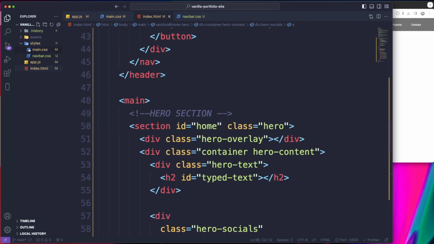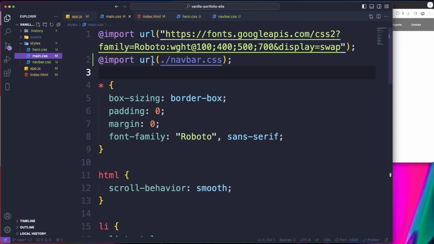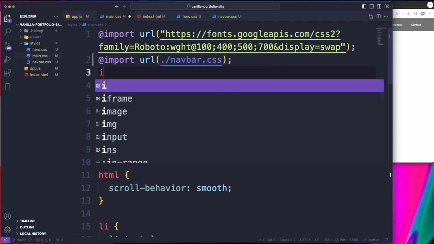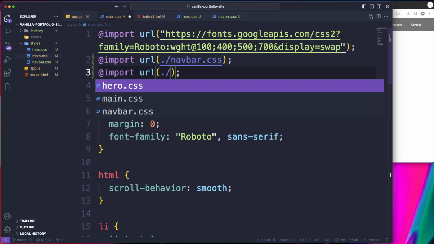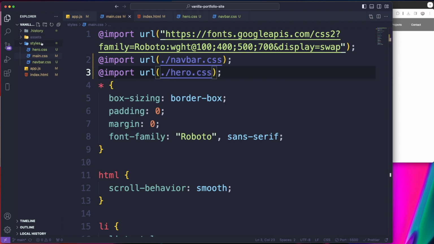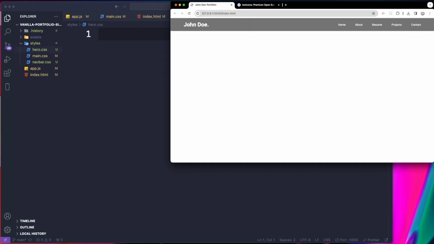So let's go ahead and create our hero style sheets. So here I'm gonna do a hero.css, and before we do anything, we gotta import it here. So for import, we gotta do @import url. We can do /hero.css. All right, perfect. And now let's go and write some CSS for our hero section.